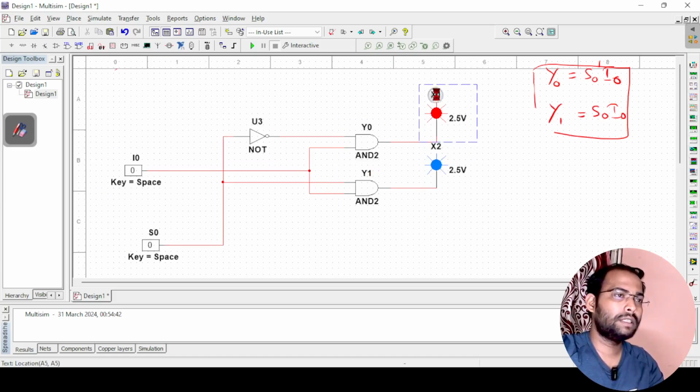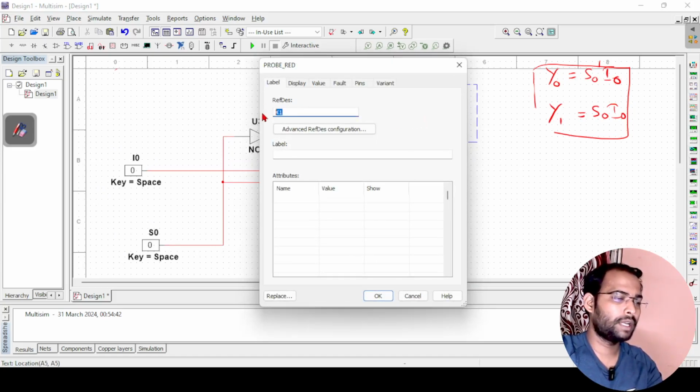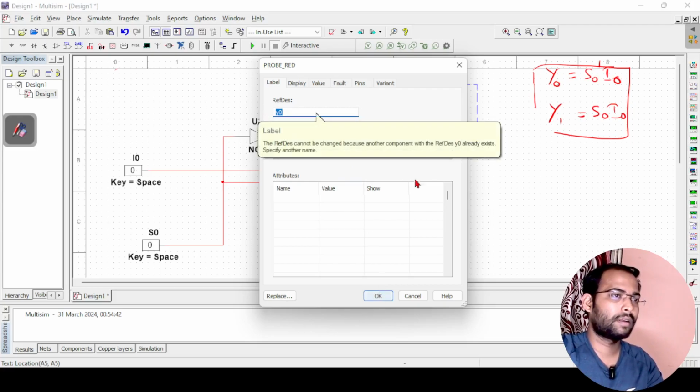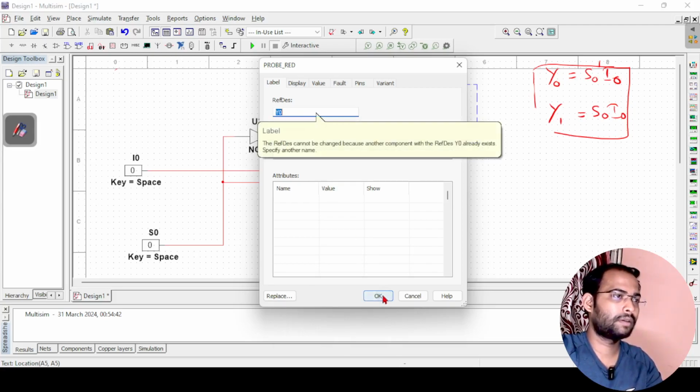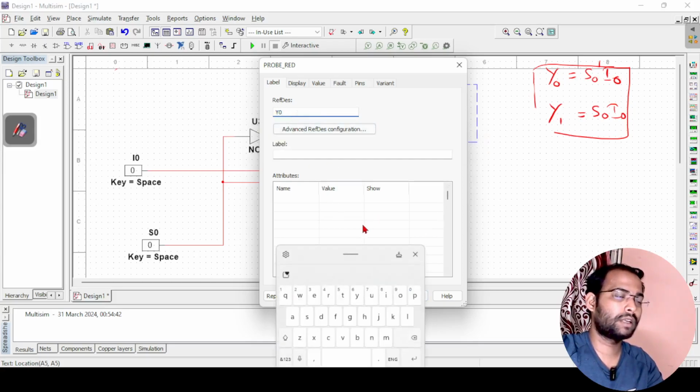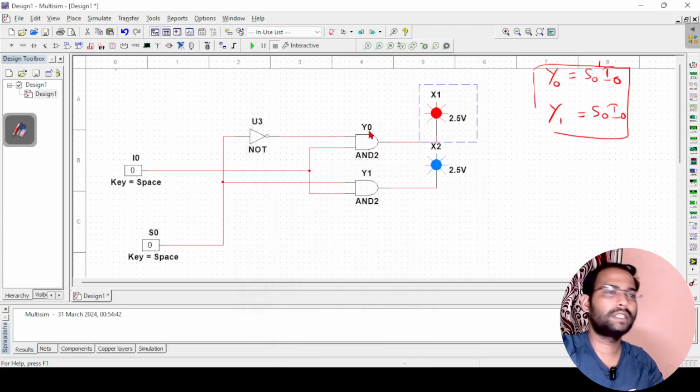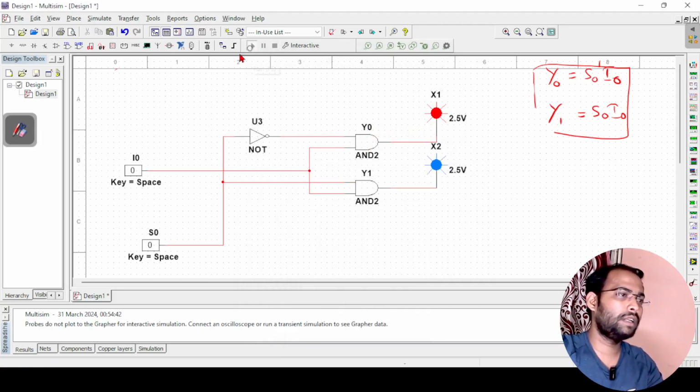Okay. Now I will change the name of the probe to Y0. Okay, it says that Y0 I have already used, so I cannot use it, so let it be, fine. So this is the output of Y0, that is not a problem. Now with this we will be simulating the circuit.